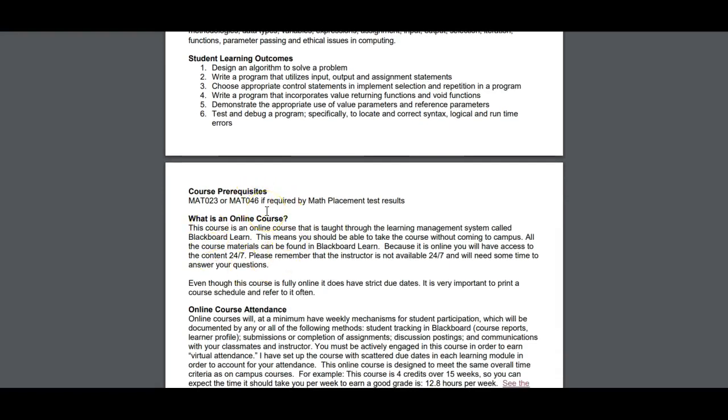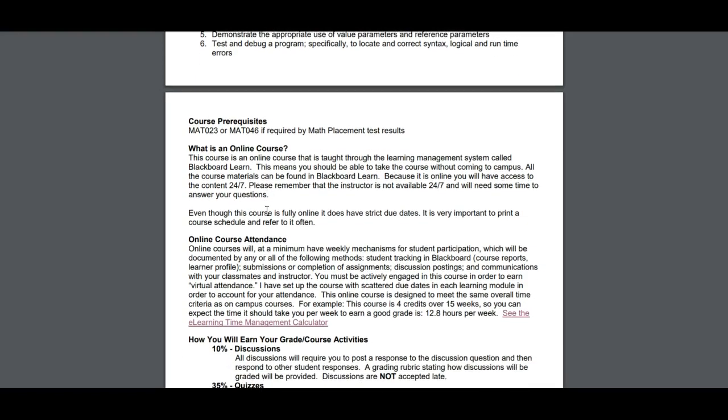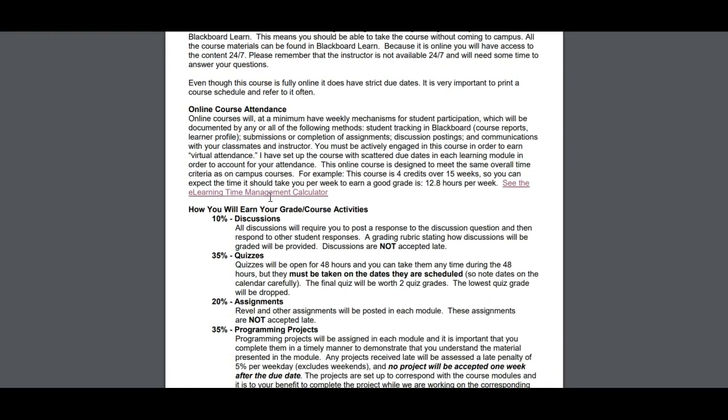So I'm going to let you read the course description and student learning outcomes. There is a prerequisite to this course, and if you're in it, you've probably already met it, but you can ask me any questions you might have on that. And this is really important information about online courses in general.